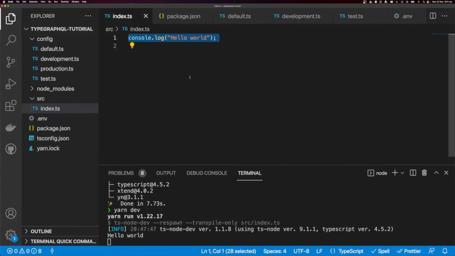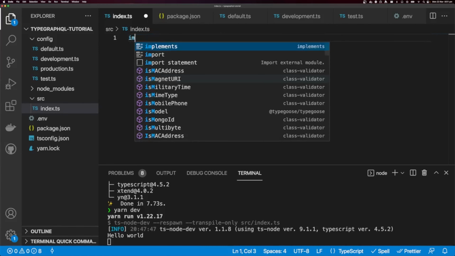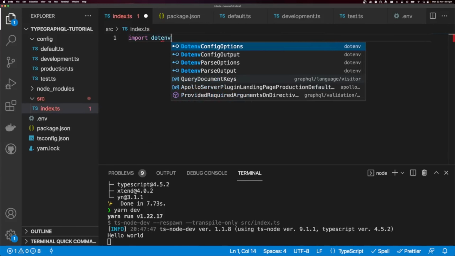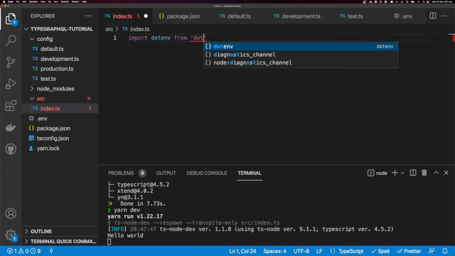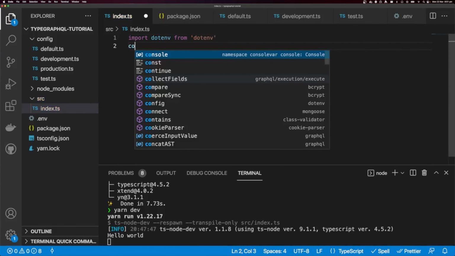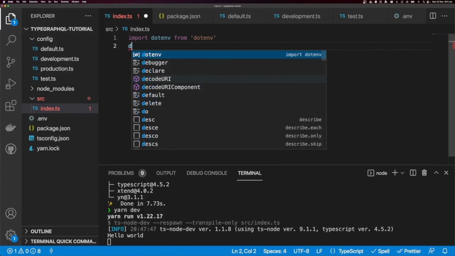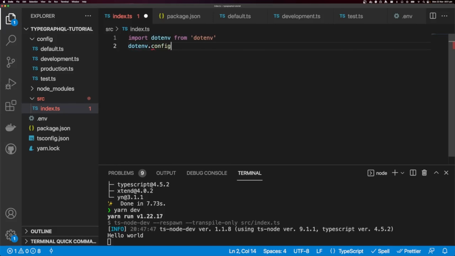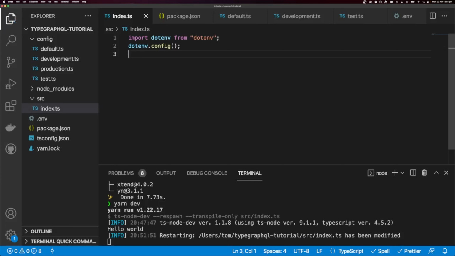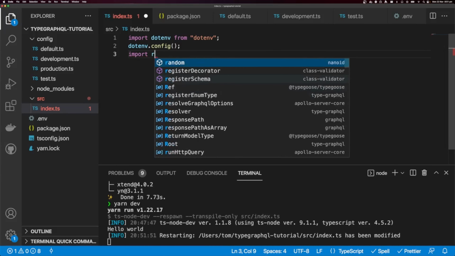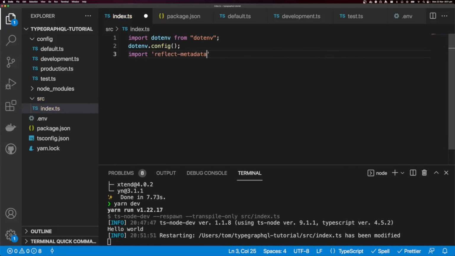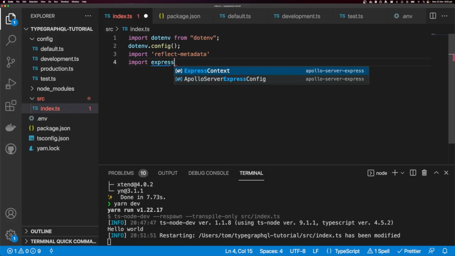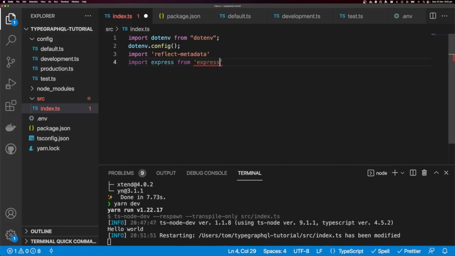Let's come into index.ts, and I'm going to import dotenv from dotenv. And then I'm going to say dotenv.config. And then I'm also going to import reflect-metadata. Next, let's import express from express.